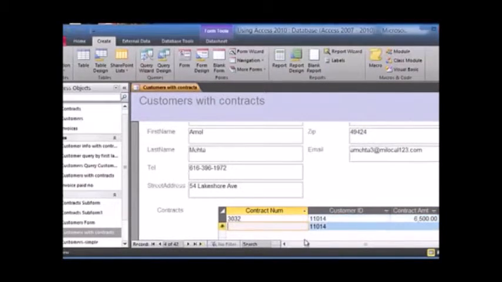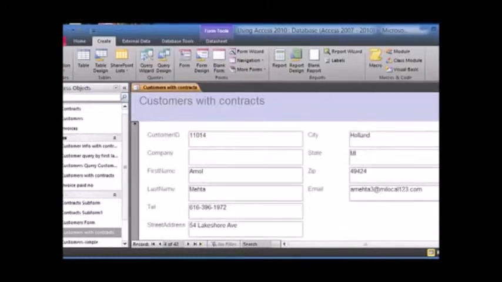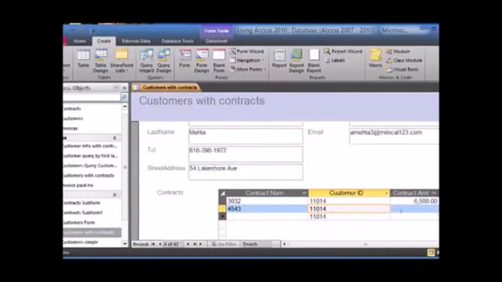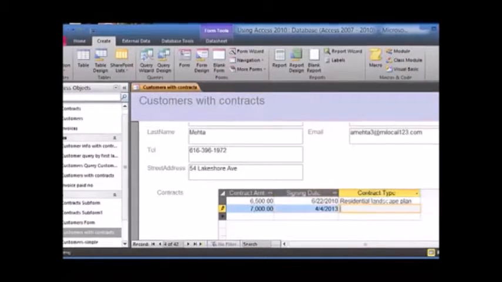So the contract, let's say it would be the contract number 4543. And that's the customer number. So the customer number is basically going to match the customer number up here, 11014. So that's why it's pre-populating it. And then let's say we add a new contract at $7,000. And then you can put the date in there, and then what type of contract it is. And then move on to the next customer, basically. So this has been registered at this point, and it's all good to go.